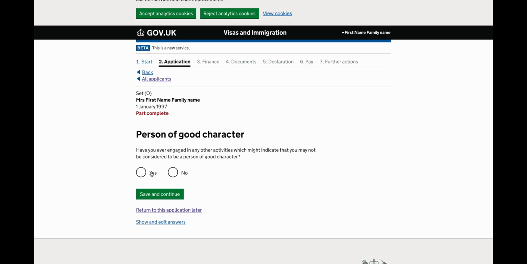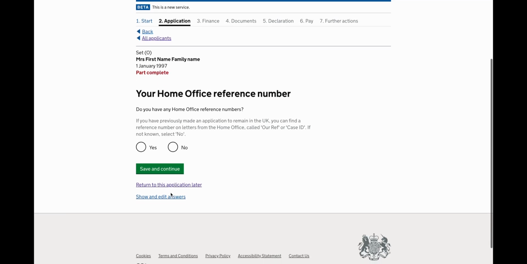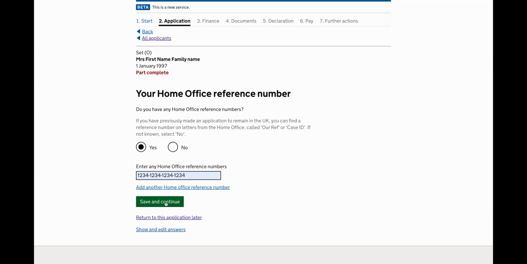Please be careful here and read the question fully. It clearly states whether you engaged in any activity due to which you might not be considered a person of good character, whilst the heading is slightly tricky, so no on this one. Then the Home Office reference number, which you can find on communications from the Home Office to you.